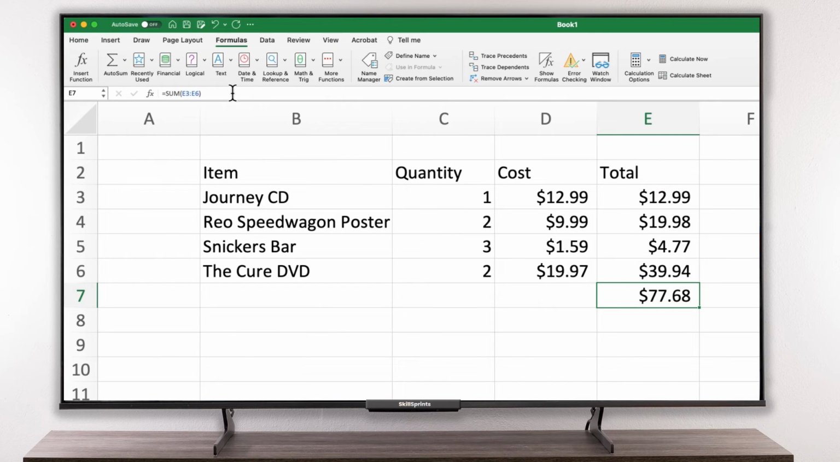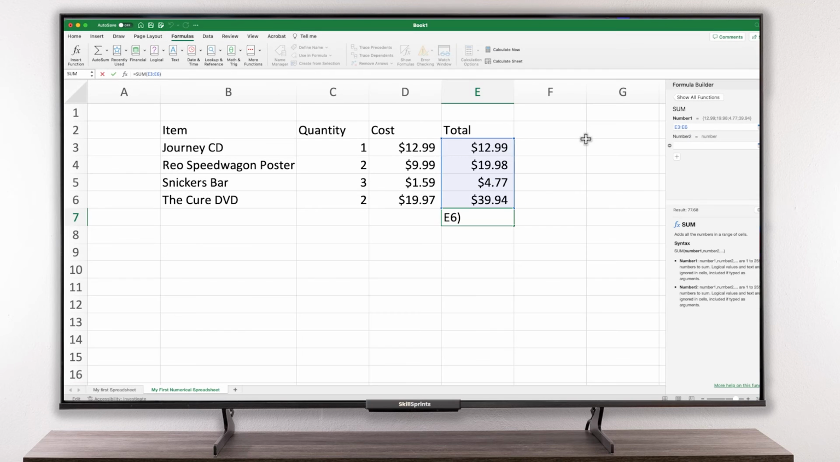Look at the formula now in the formula bar. That means sum the range E3, E6. Like I mentioned, there are dozens of individual functions within Excel. This is just one of them, but they all work basically the same way.